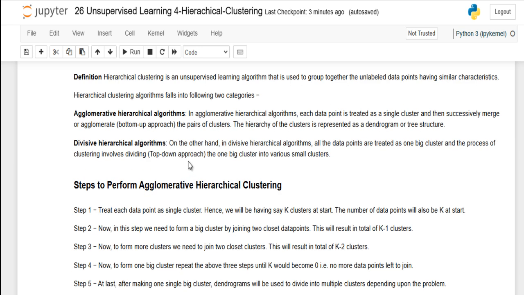So we have some steps to follow in order to perform agglomerative clustering. Number one is to treat each data point as a single cluster. Hence, we will be having, let's say, K clusters at the start. The number of data points will also be K at the start as well. Now in this step, we need to form a bigger cluster by joining the two closest data points. This will result in a total of K minus 1 clusters.